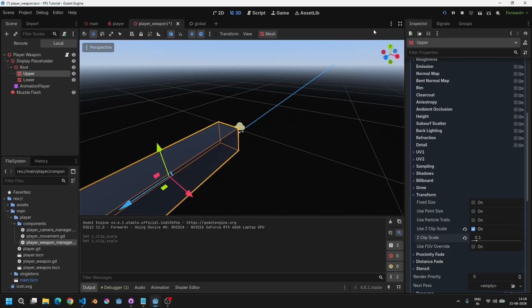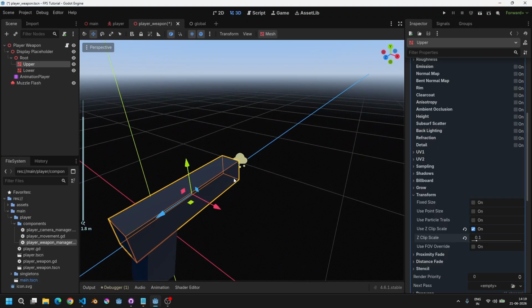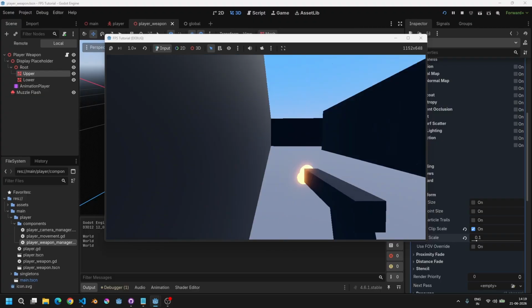And to be honest, I don't know exactly how it works. All I know is that it does something with the Z clip. Yeah, but I am going with this solution. Okay, so yeah, this fixes the problem.